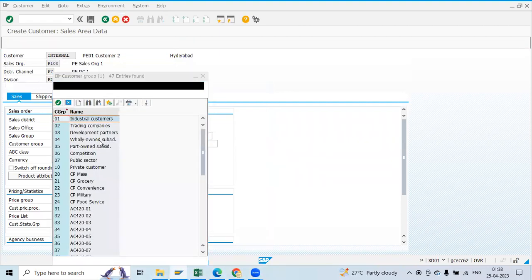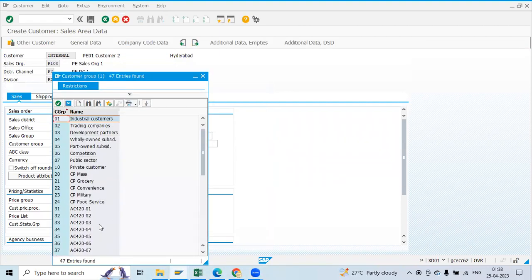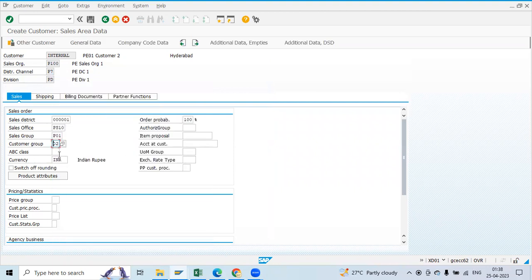Okay. For now, we will select wholesale customer. Oh, it's not there. So let's select trading companies. ABC class. If you select any entry here, ABC analysis will be enabled. ABC analysis is actually used for material management. So we'll discuss about this later, ABC analysis. And then currency, whatever company code currency you said, that will be coming here by default.